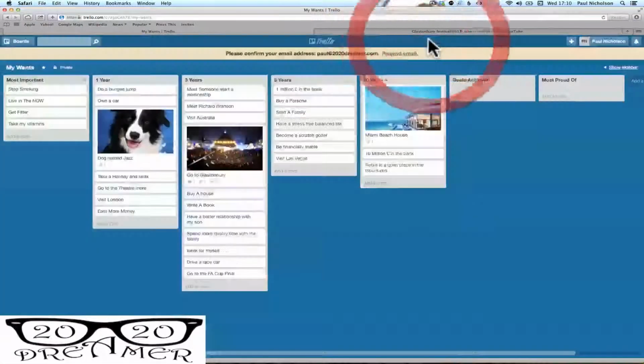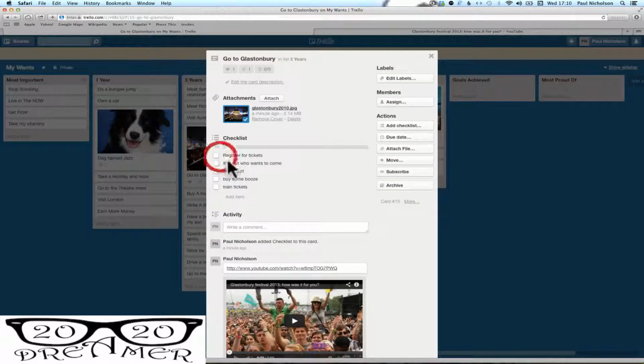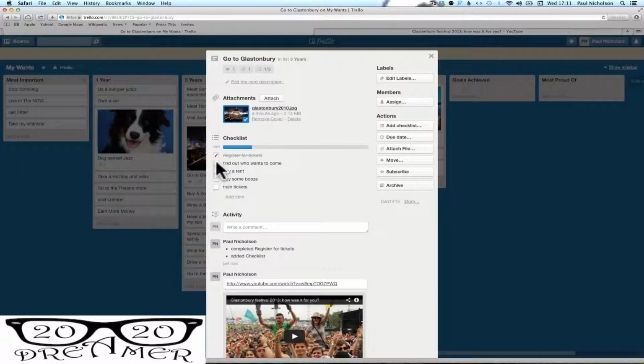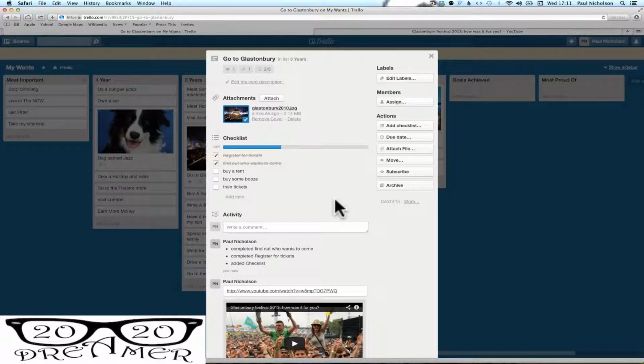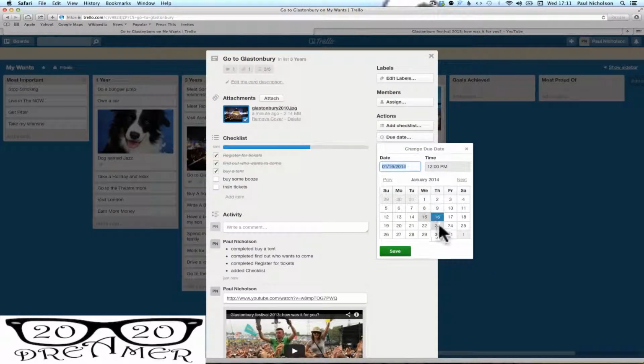And when I come out of that, now you can see under that Glastonbury, go to Glastonbury, I've got a comment, I've got an attached file, I've got a checklist, see 0 for 5. So as I open it up, I've got 5 things to do. Now I've registered for tickets. I found out which ones of my mates want to come. I'm starting to tick things off, starting to make it a little bit more achievable. There's not 5 things to do now, there's 3. I've gone and bought a tent, and now it's starting to make it happen. I can actually put a date on that, saying when's that due.